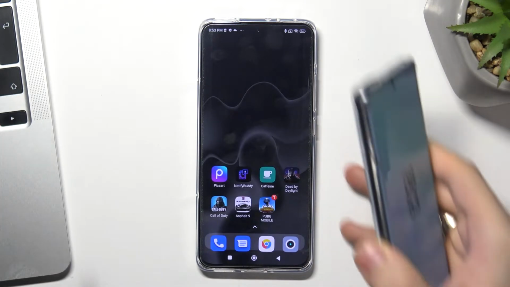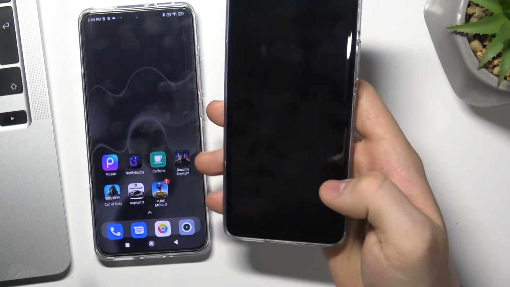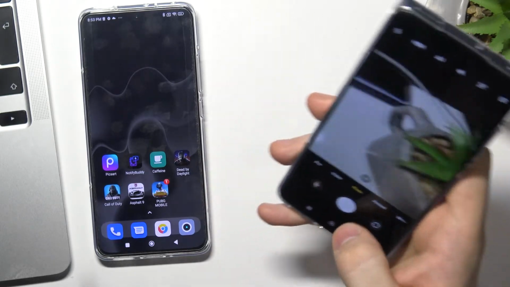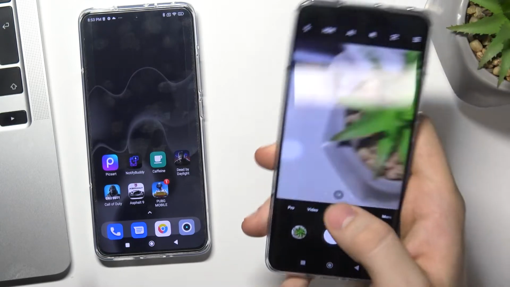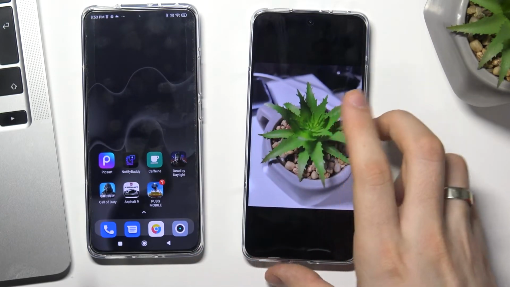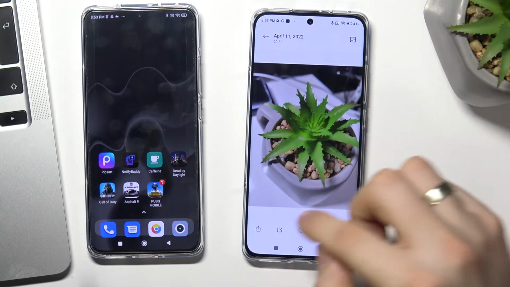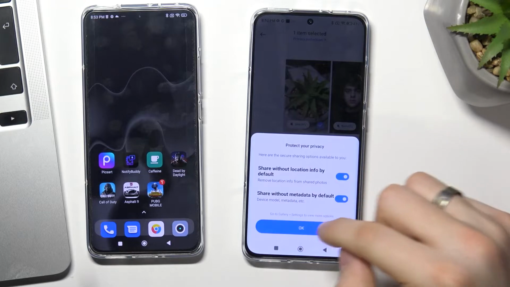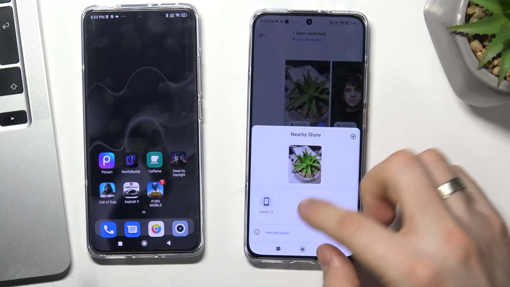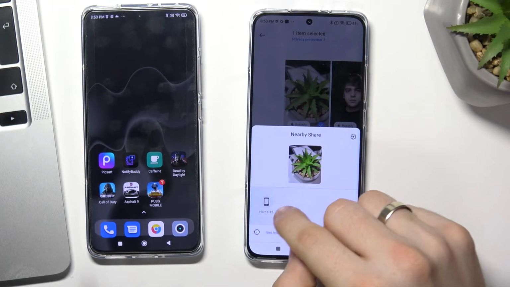Cool. Now, for example, I want to send the image from my Xiaomi 12X to my Xiaomi 12. How can I do it? So open the image or file, click share, click OK, click nearby share, wait a while and you'll see your device on this device.